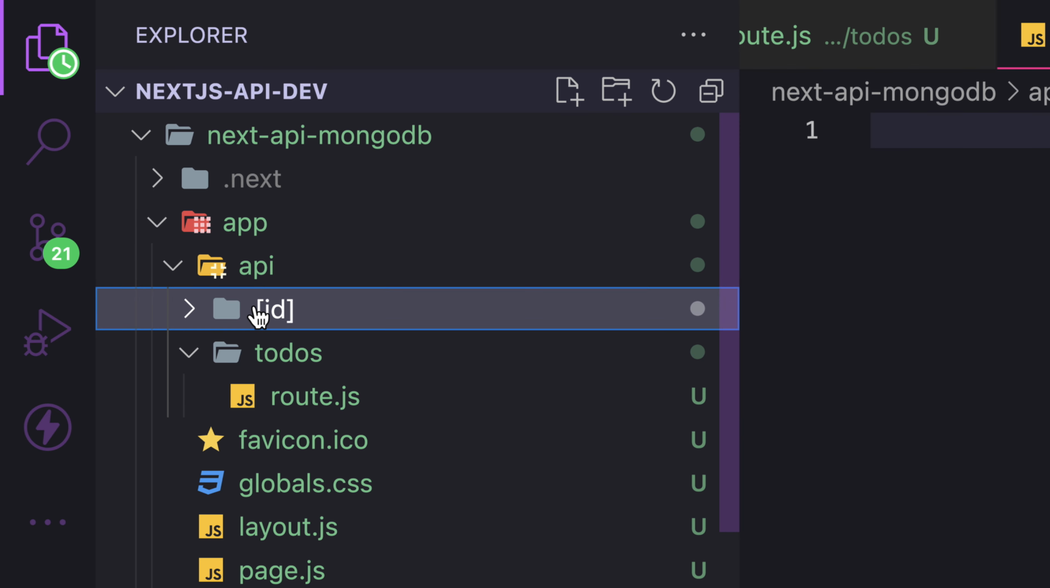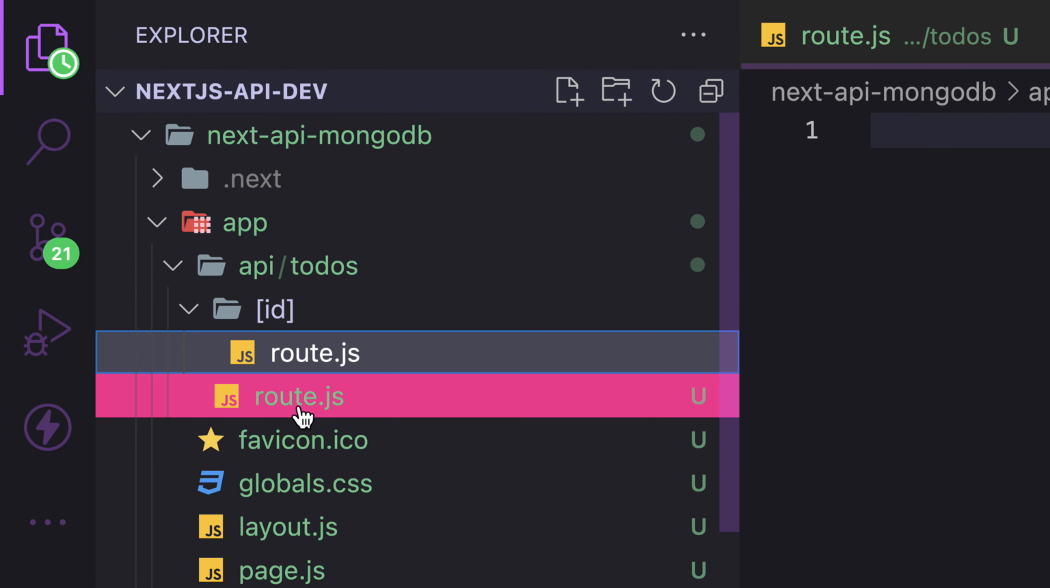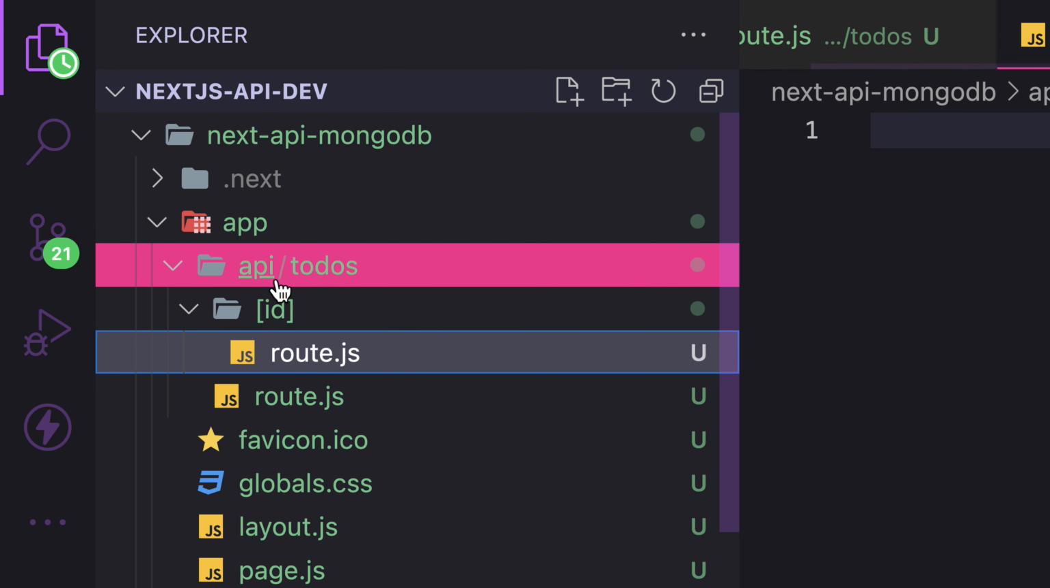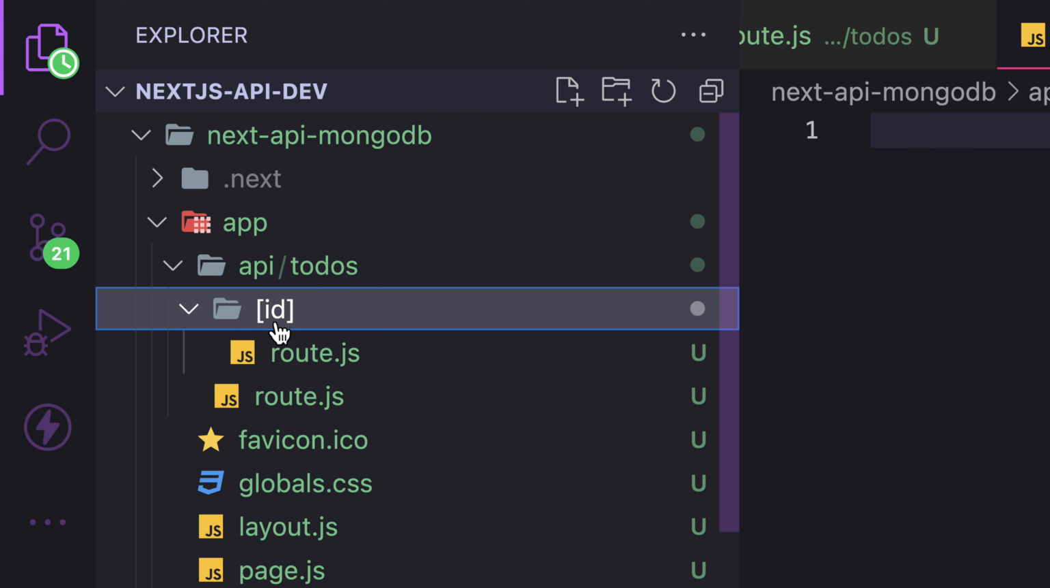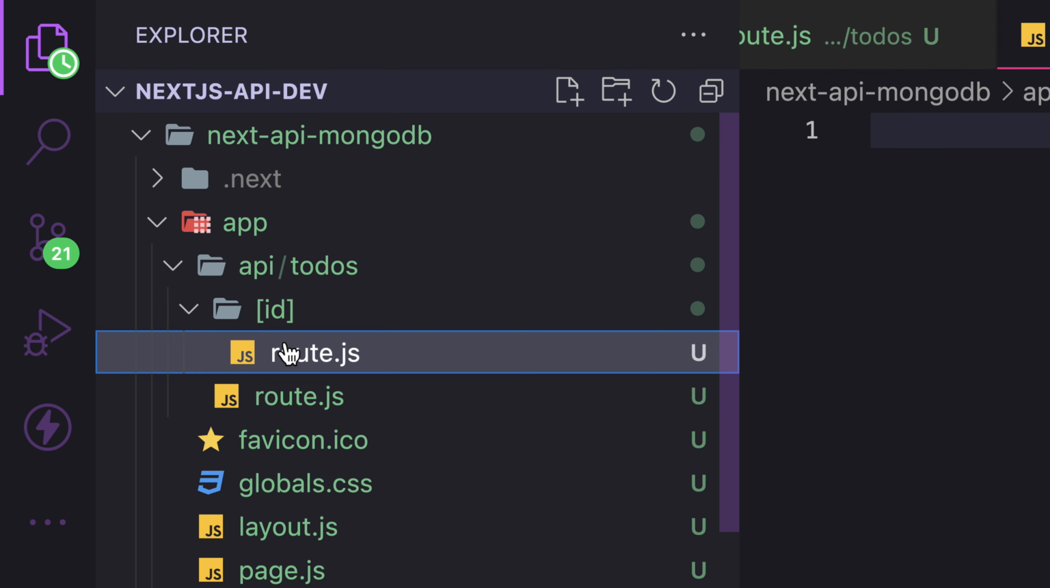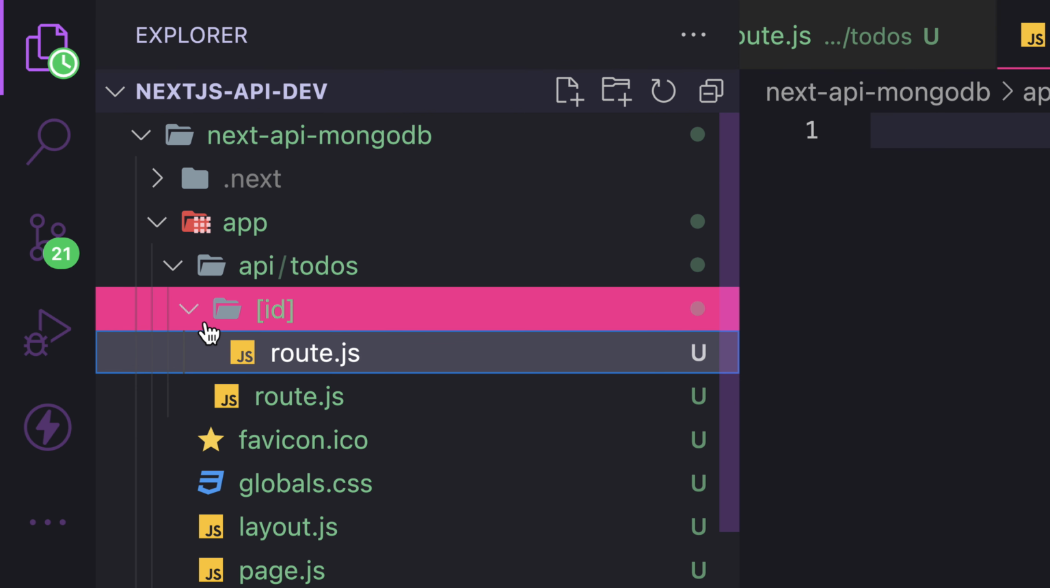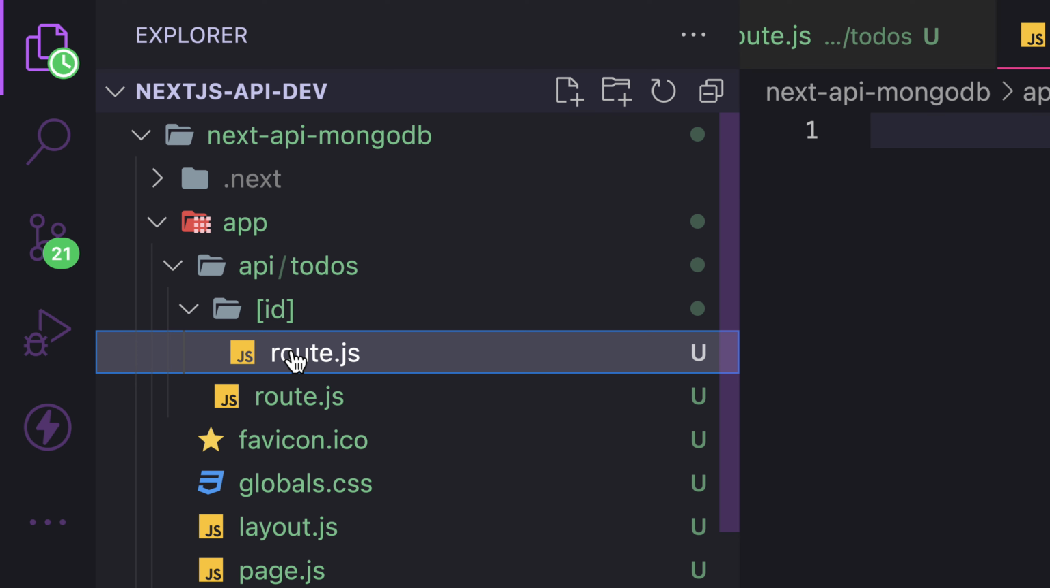Well, this folder is supposed to be inside the todos folder. Sorry guys. Yeah, this one instead. So now we are in the todos and we have the catch-all route or the dynamic route, and that is the id. So in here, we can access the id in the route.